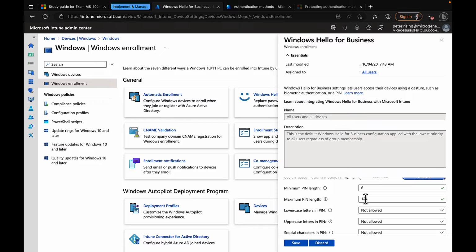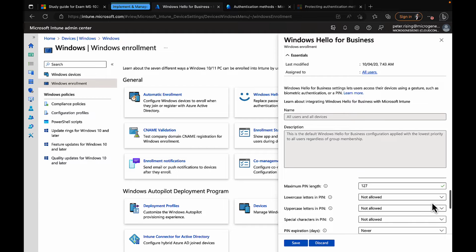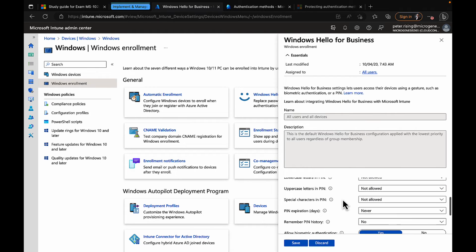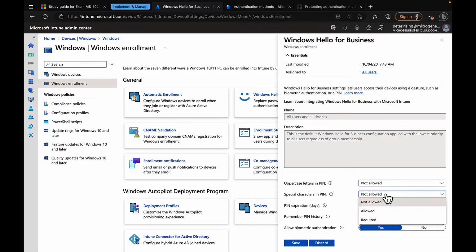Now, with Windows Hello, we have a PIN as one of the options to authenticate your identity when logging into Windows. So we can set our minimum and maximum PIN lengths here. So we've got some settings that we can work towards, and we can choose the lowercase letters and uppercase letters within the PIN codes as well, and special characters. And on all of these, let's just click some of the drop downs here. We've got not allowed, allowed, or required, so we can choose those as is necessary. Special characters within a PIN.